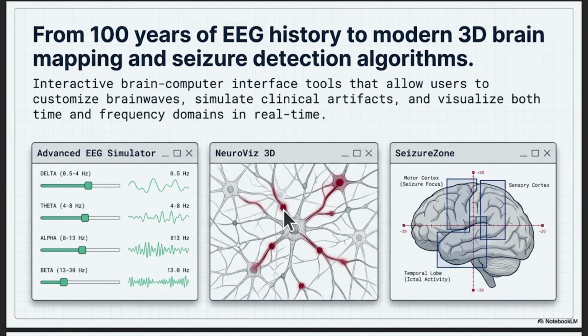NeuroVis 3D, so you have some sort of neuron with some sort of action potentials or whatever neural activation going on. It's kind of nice, but not sure what you meant to do with it. Should be able to move through the brain in 3D or something? See how neurons are connected. Seizure zone. Yeah, we have something very similar. Yeah, what we have is actually better than that. Yeah, look it up on the site.